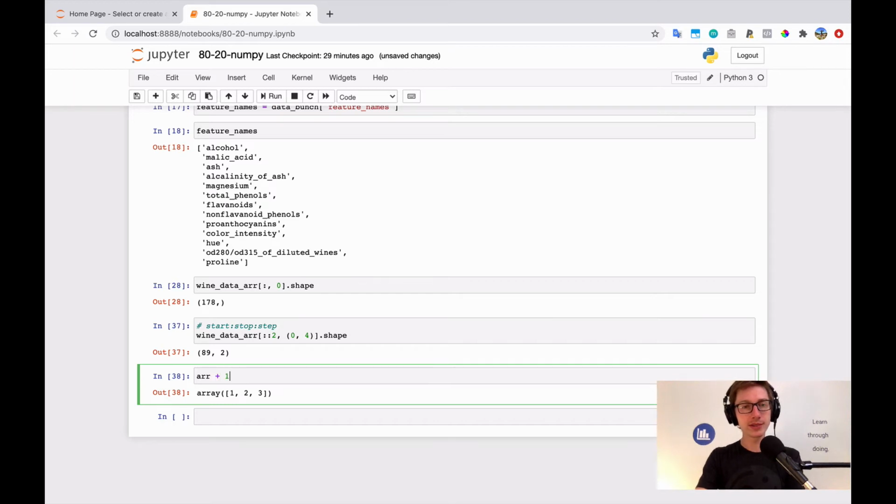So if I want to add 1 to this NumPy array, I just add 1. If I want to multiply it by 10, I just multiply the whole array by 10, and you'll see that now each value within the array gets multiplied by 10. This is called element-wise operations, because each element within the array gets operated on individually.